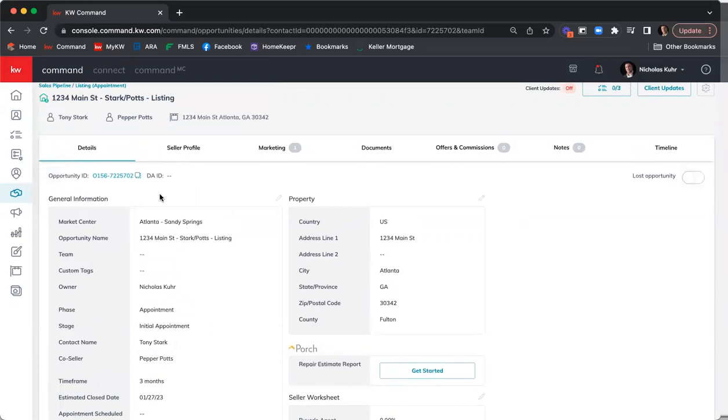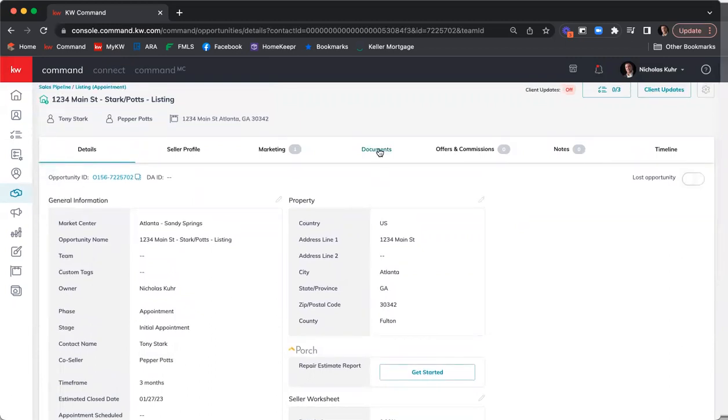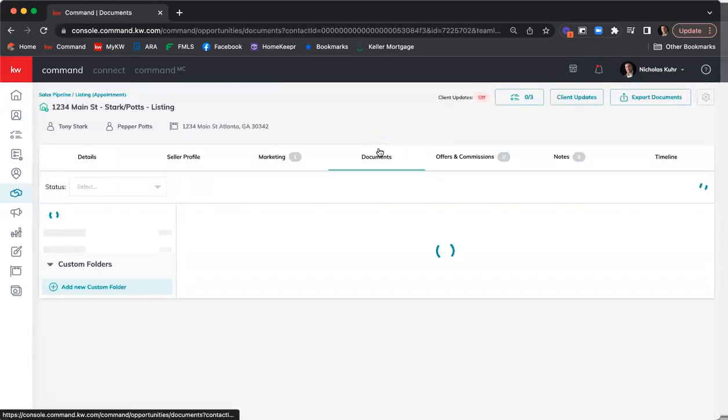Here within the opportunity, I'm going to click on the Documents tab. I'll give this a second to load as well. One thing I want to point out while this is loading is that today, for our example, we're going to be working on a listing.